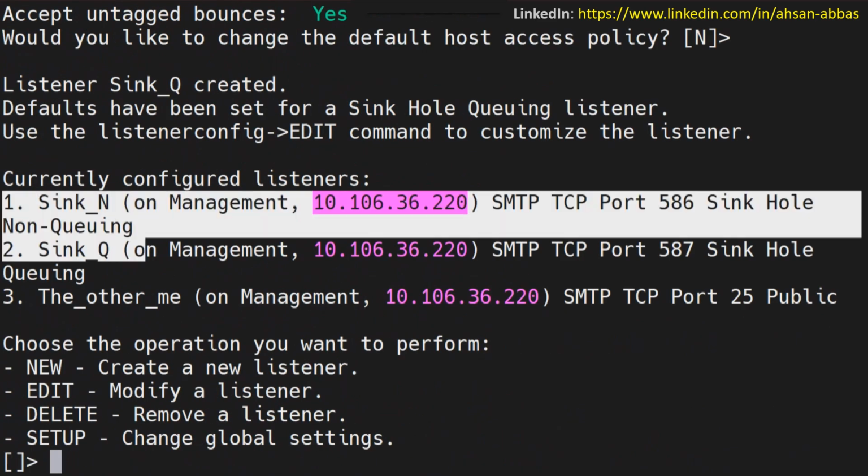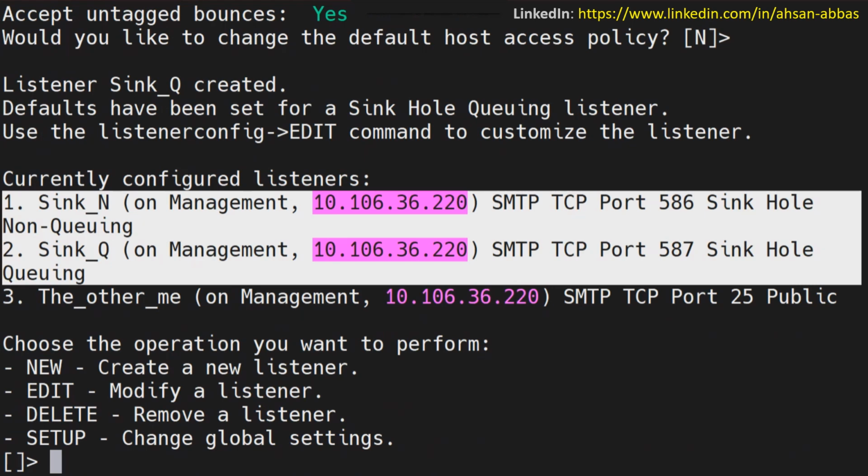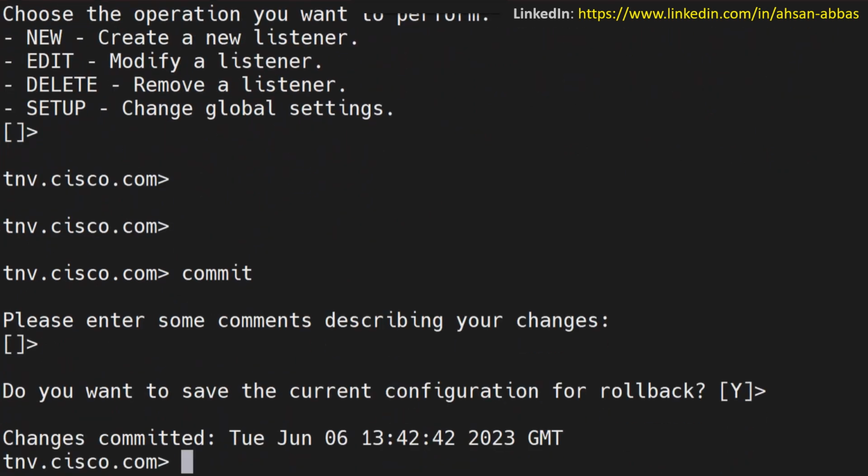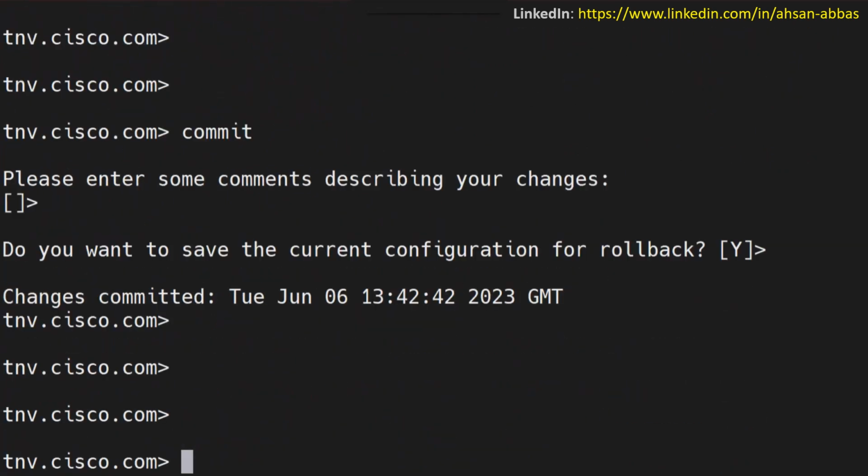And there you go. So this is how you create the queuing sinkhole listener and a non-queuing sinkhole listener. And depending on what you want to test, you can create the listener accordingly. Now, once you go ahead and make these changes, you go ahead and commit it as well. Otherwise, obviously it's not going to take effect.